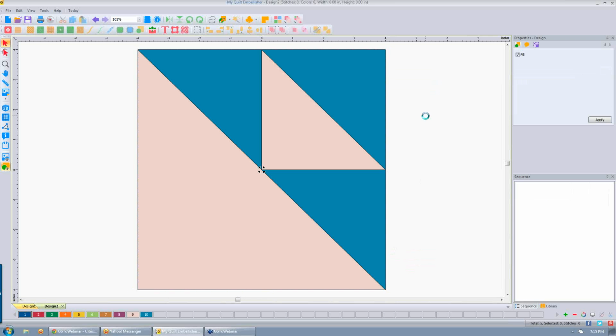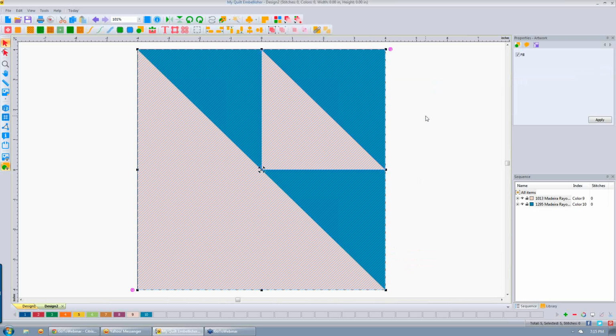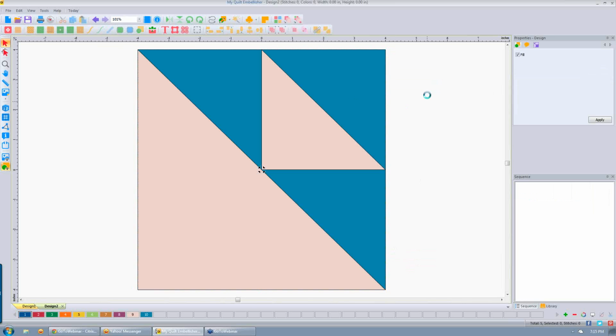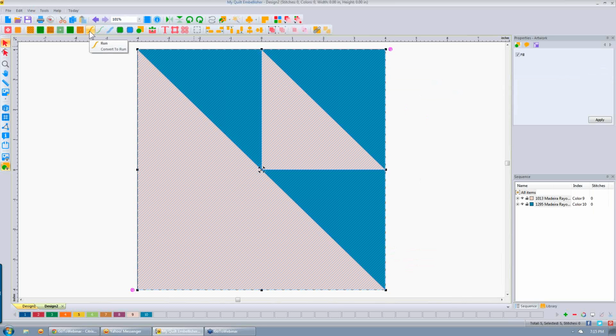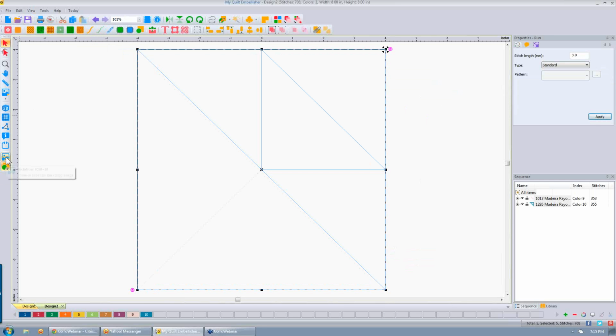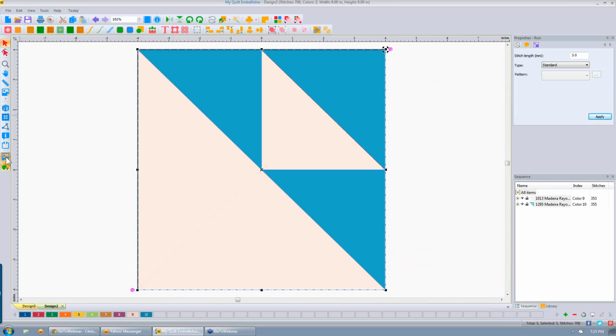Select everything by doing a Control A or dragging a box around it, and convert all of those patches to a run stitch. Now, click here on the backdrop tool and you'll see the color behind it. Let's look at it in 3D so you can kind of see the run stitches here. Each one of them goes around each of these patches.